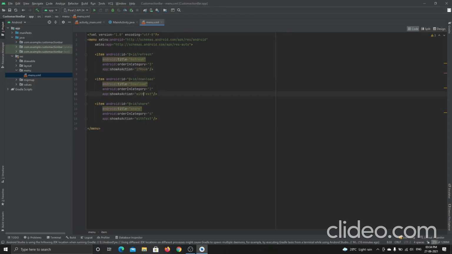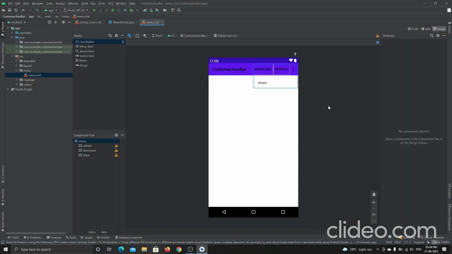If room. Let's go back to the design. See, it is like this now. This is how we add the text or the titles. What if I want to add symbols? Many applications have a search button, they will give you the magnifier symbol, right? And for a download button there will be an arrow pointing downwards. For refresh, it will be two round circle arrows, like that.